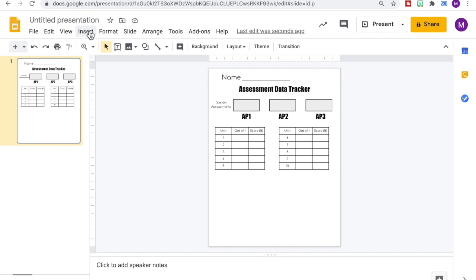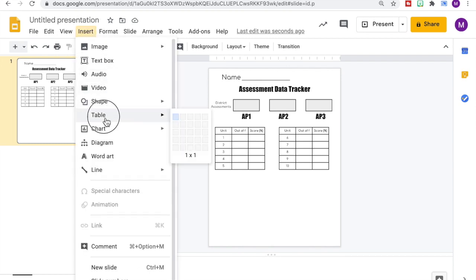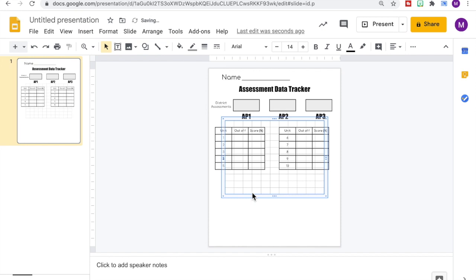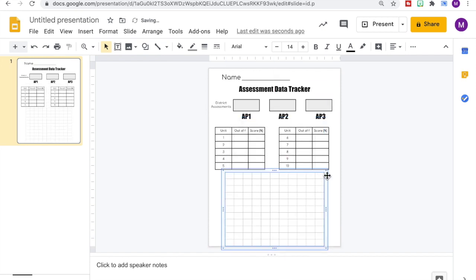So we're going to go back over to Insert, Table. This time, since there are 10 units, and they can go from 0 to 100, I'm going to do a table that has a 10 by 10 grid, but then I'm going to add in an 11th row and 11th column so that I can add my labels. So let's find 11 by 11 and then select that. And then we're just going to bring it in.